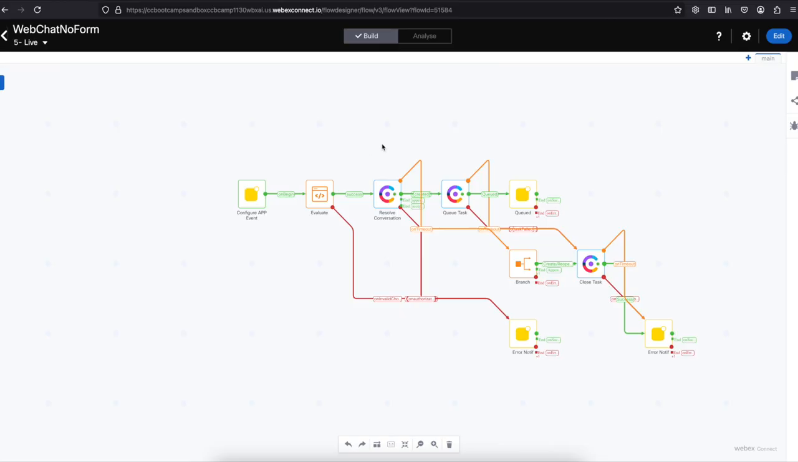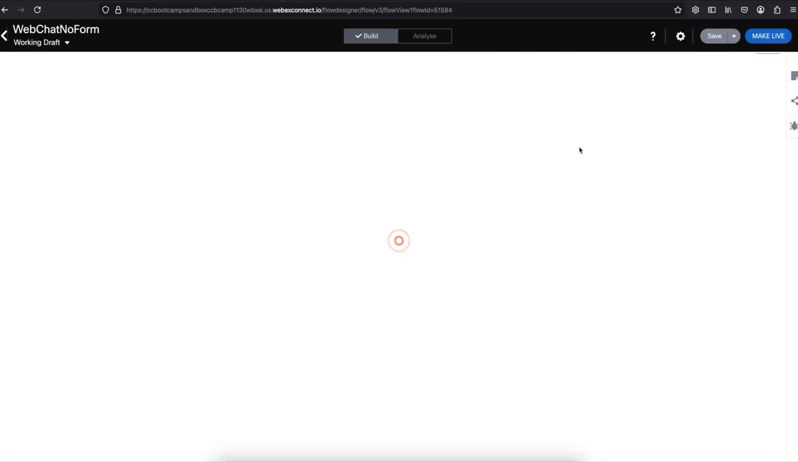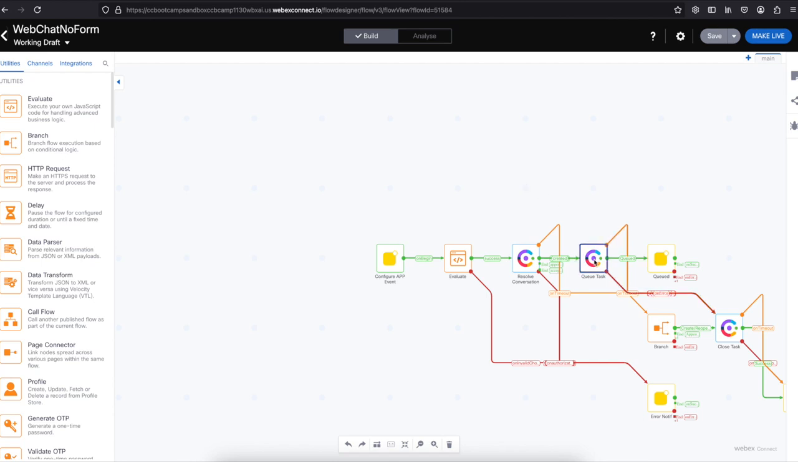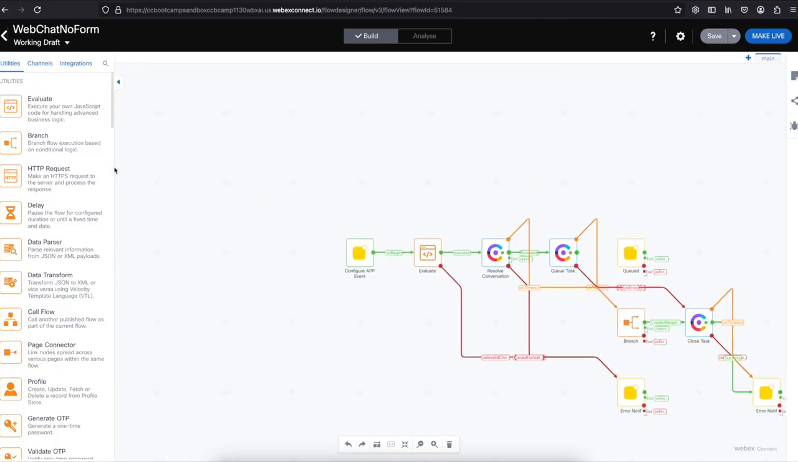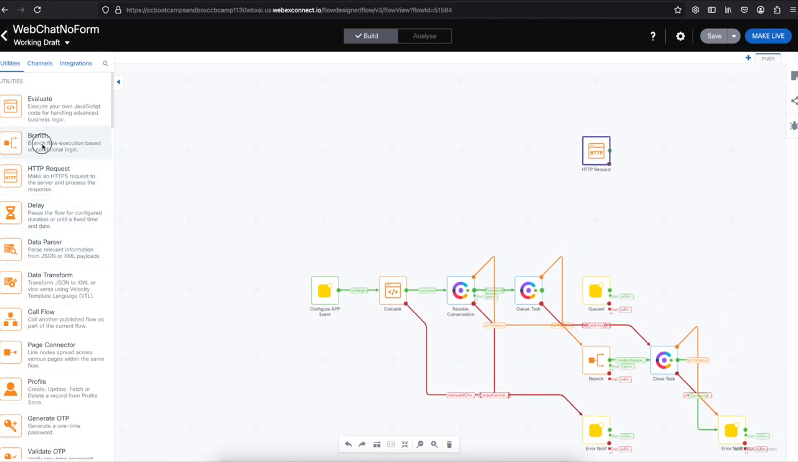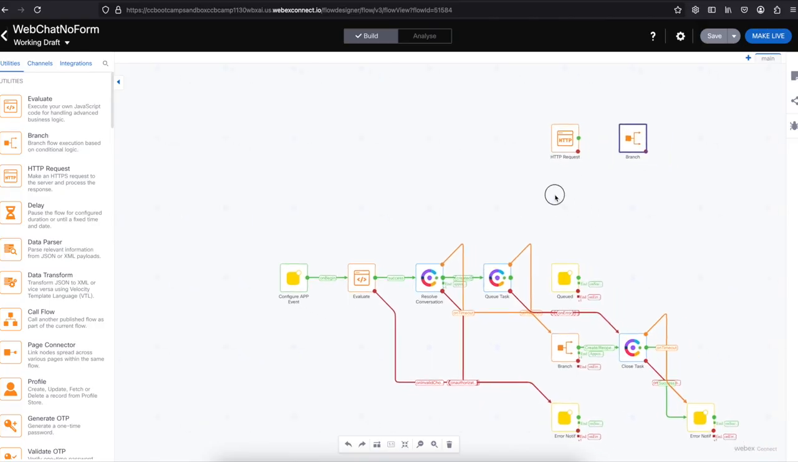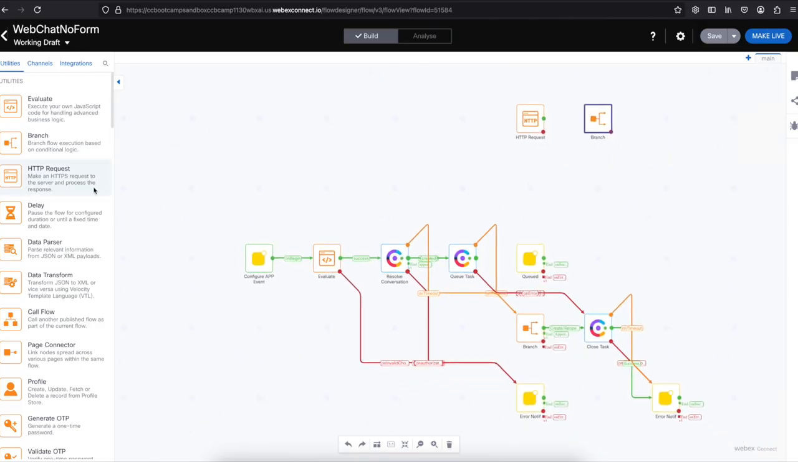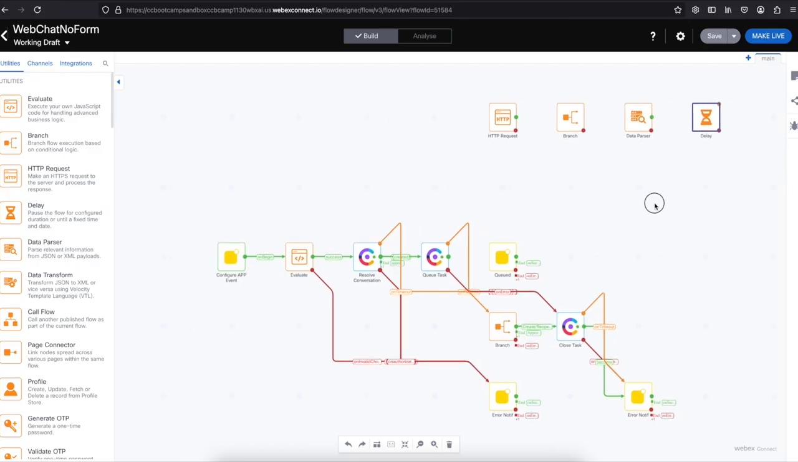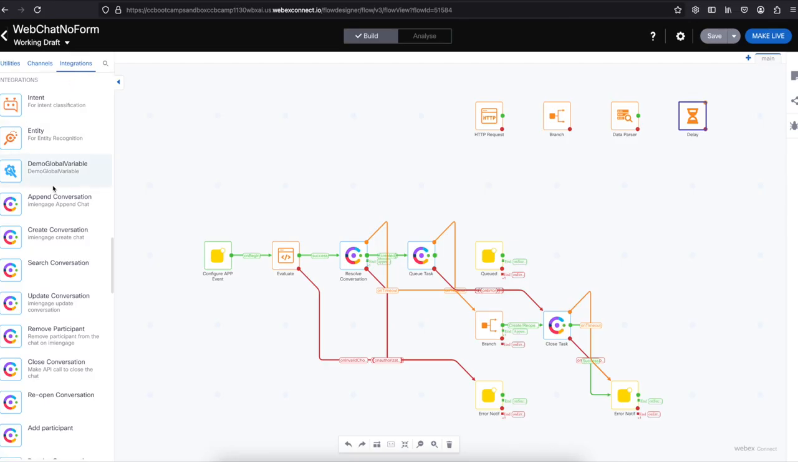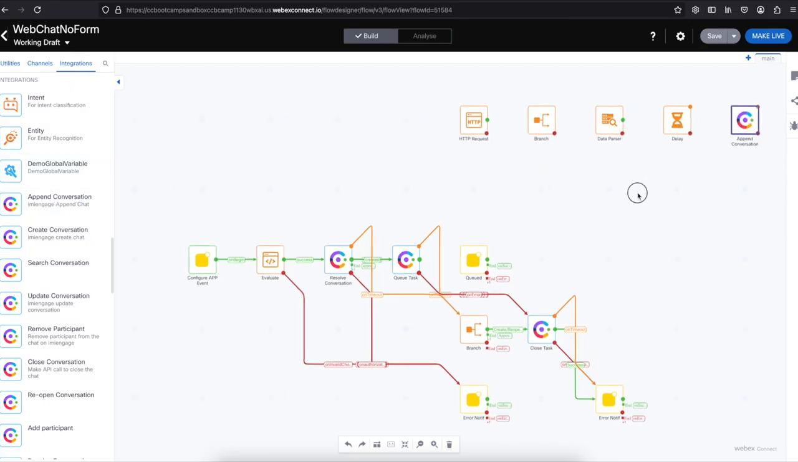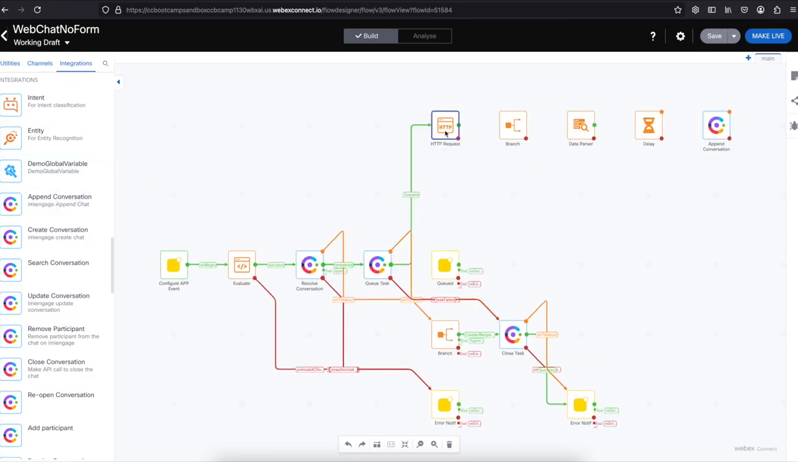Once you access your flow, start editing it and locate the queue task node. Then delete the queued green outcome. Now let's drag into the flow the HTTP request node, which we will use to trigger the translation, the branch node to check if the HTTP request returned an error or was successful, the data parser node to clean the HTTP response and take the translated text, the delay node, and finally the append conversation to display the translated text to the agent. Link the queue to the HTTP node and open it.